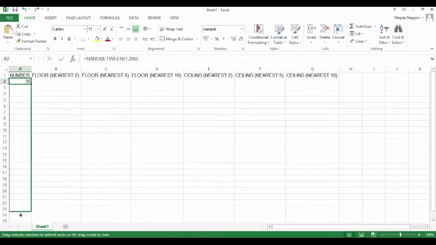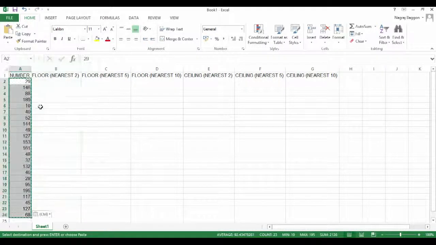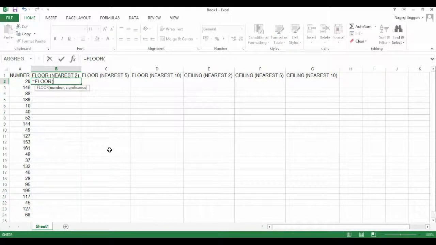First we will go to the floor function. The floor function has two input parameters. First is the number itself, in this case the value in A2. Second is the closest multiple, in Excel terms called significance.